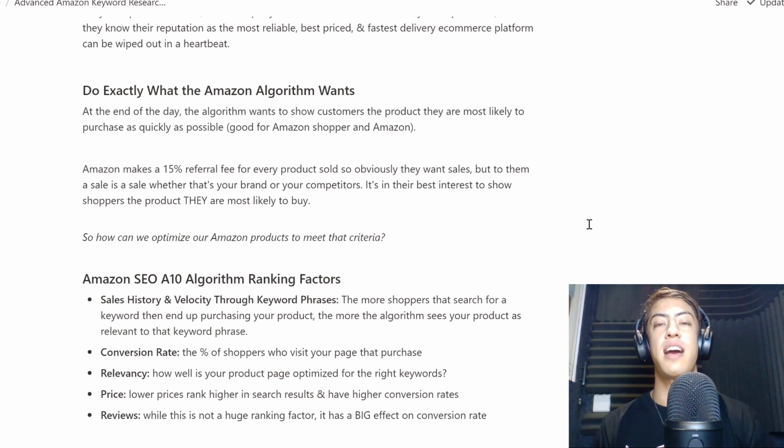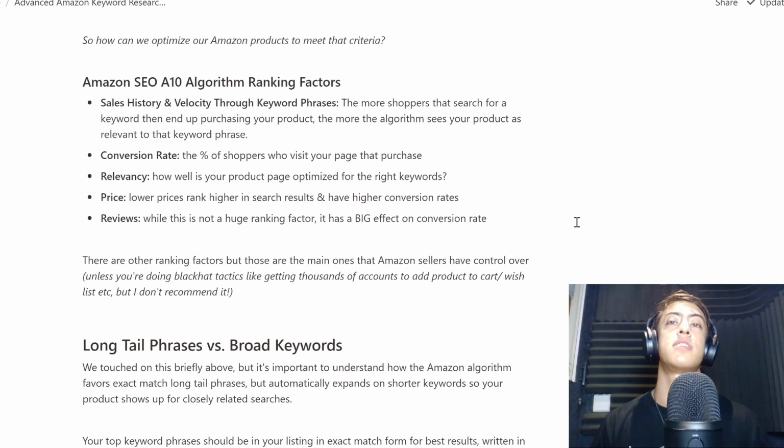So there are a lot of ranking factors, but the biggest ones are sales history and velocity through those keyword phrases. So when someone types in a specific keyword phrase into the Amazon search bar, they find your product and they purchase, then you're going to gain keyword ranking for that specific keyword search phrase and probably other related search phrases that are close, right? And then also conversion rate. What percentage of shoppers that visit your listing are purchasing? If that's a really low rate, then Amazon sees your product as, hey, this is a dud product. Our valuable customers do not like this product, so we're not going to show this product to our valuable customers, right? And relevancy. How well is your product page optimized for the right keywords?